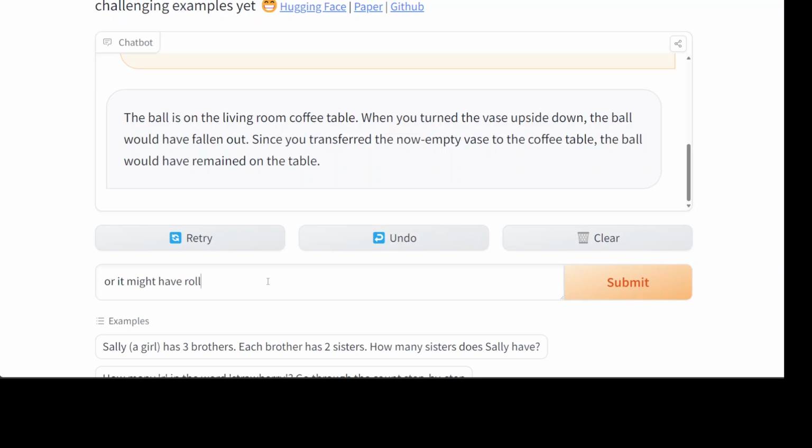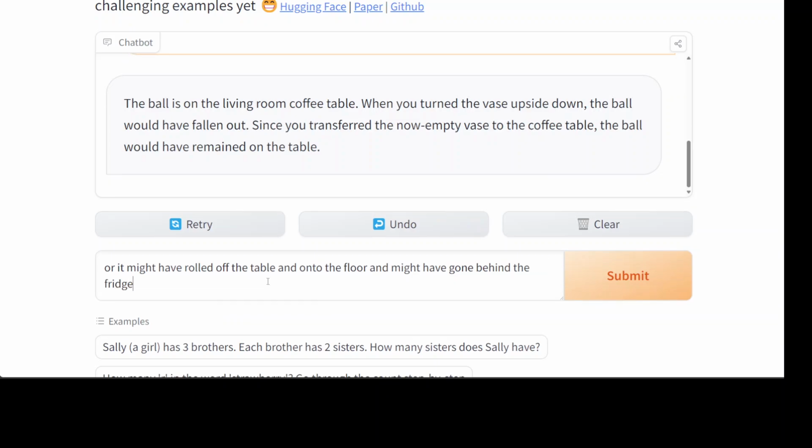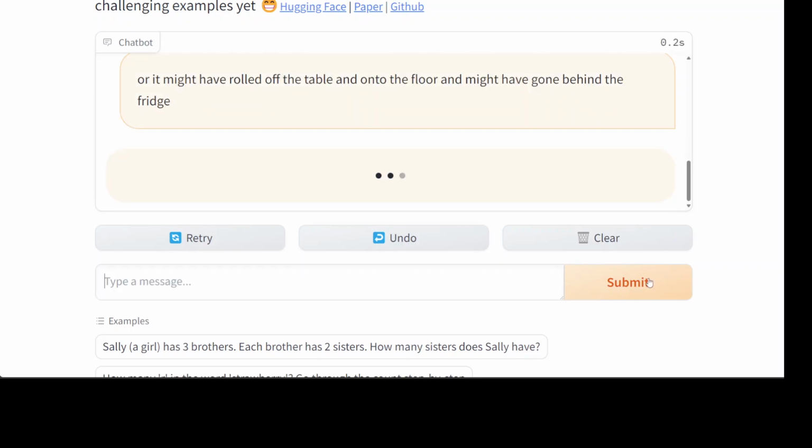Or it might have rolled off the table and onto the floor and might have gone behind the fridge. That's what happens, doesn't it? Let's see.